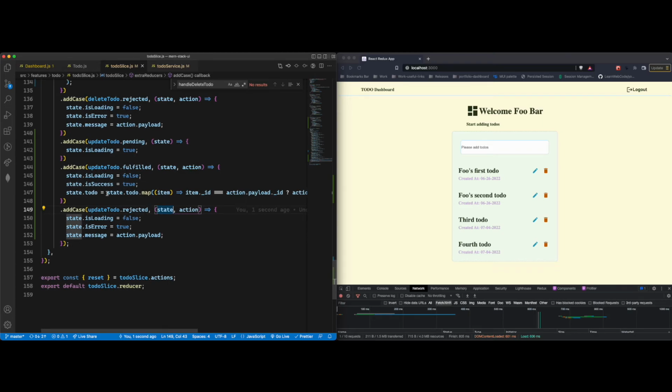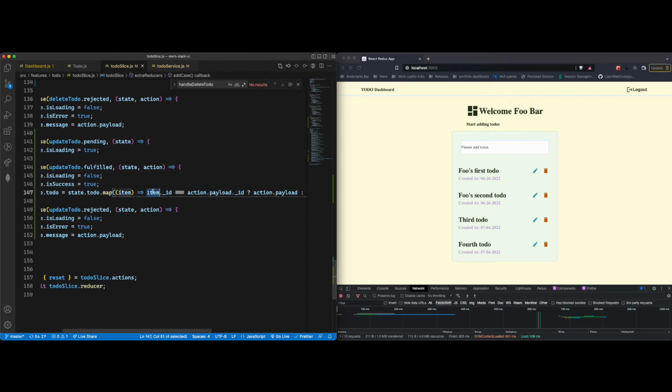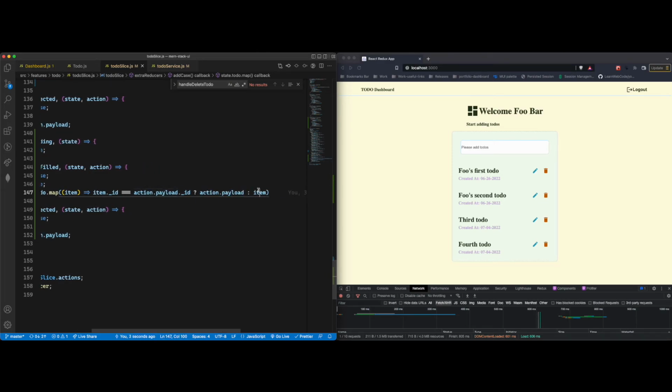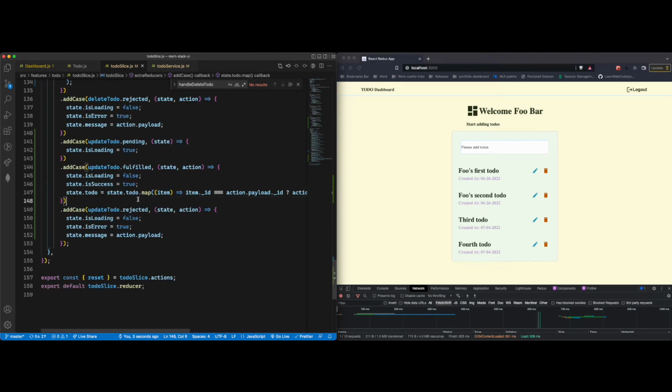All right, I think that should do it. We're just mapping it. We are checking the item.id from the Redux store with whatever is coming from the service itself. And if we find a match, then we use this object, which is action.payload, that is coming from the service. If that's not the case, then we will use the item from the Redux store.